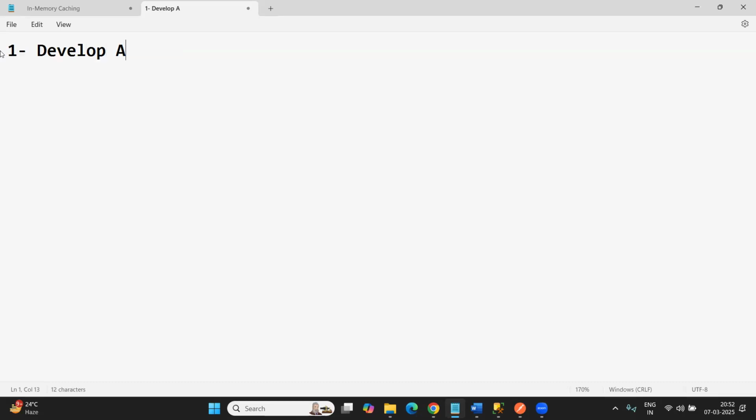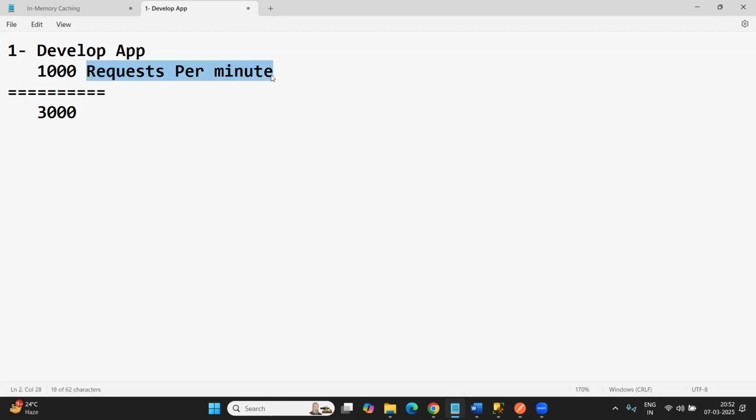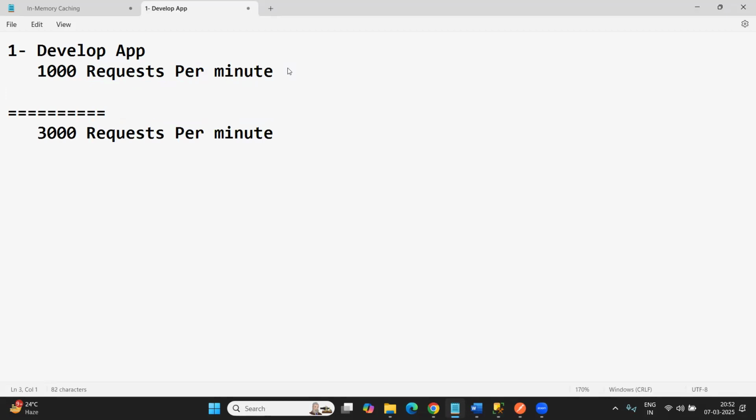That application currently handles 1,000 requests per minute, and it is working fine. Now suddenly my website traffic increases to 3,000 requests per minute, and my server is unable to handle it. My server doesn't have the capacity to handle this amount of requests. Then what is your solution?